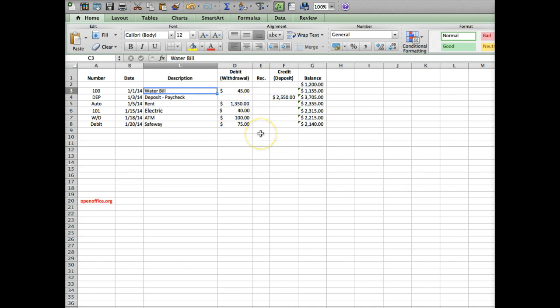This REC is our reconciliation column. We are not going to use that in today's lesson, but we would use this in order to help us reconcile our check register to our bank statement. And that'll be in the next lesson. This column is our credit or our deposit column, so this shows how much money we are depositing into our bank balance. Now this first line is our starting bank balance, $1,200.